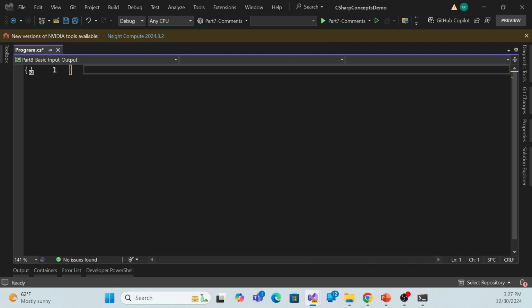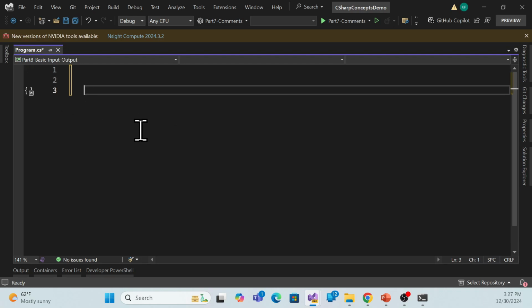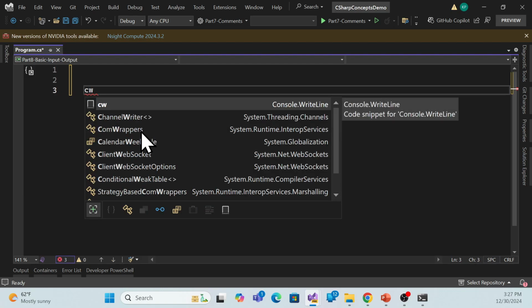So what is basic input output? In C#, the Console class is used for basic input and output operations, like console input and output, right? So how can we do that? Let's see it in a practical example.